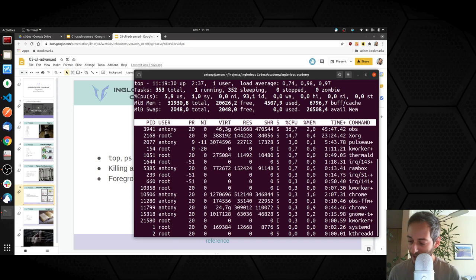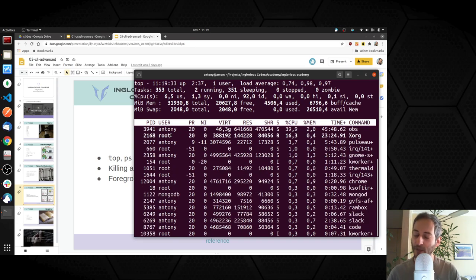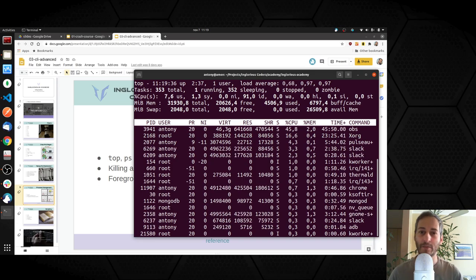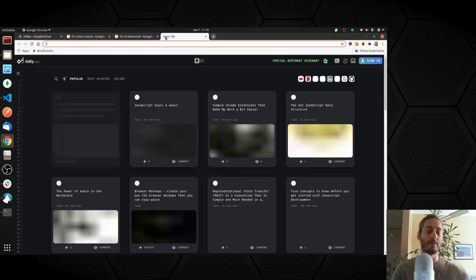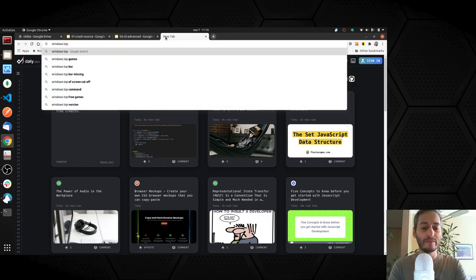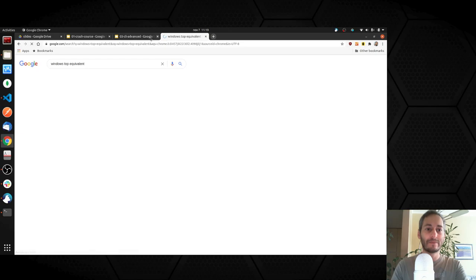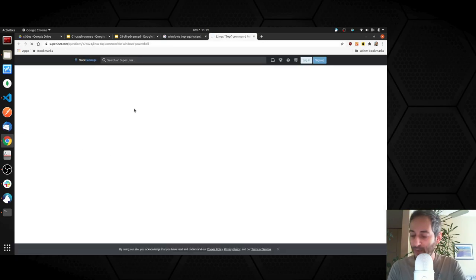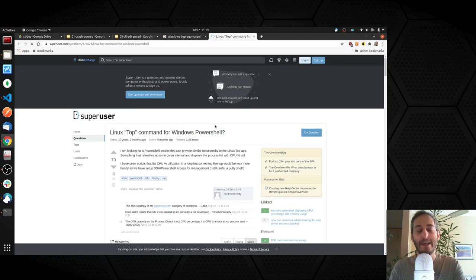Angelo says, do you know what the top function is called in Windows? You know what? I'm not sure that we have a similar function on Windows. Probably not. Windows top equivalent. Linux top command for Windows PowerShell.